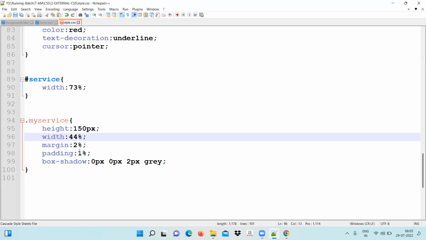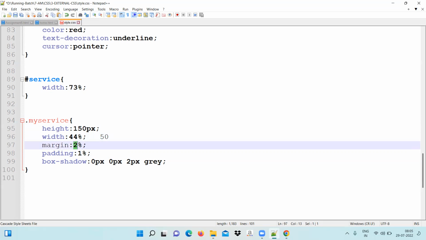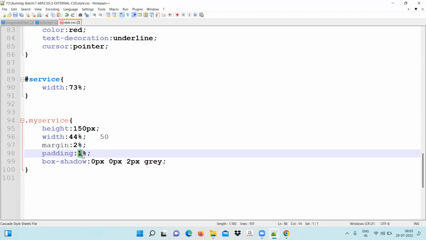Now how did I calculate? Total width is how much? 100%. In 100%, if you want to make two blocks, 50% will come, 50% width will come. In 50%, 2% margin from left side and 1% padding from left side, total becomes 3%. 3% from left side and 3% from the right side becomes 6%. So 6 plus 44 will become 50%.